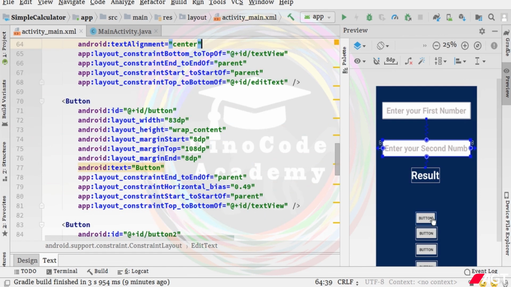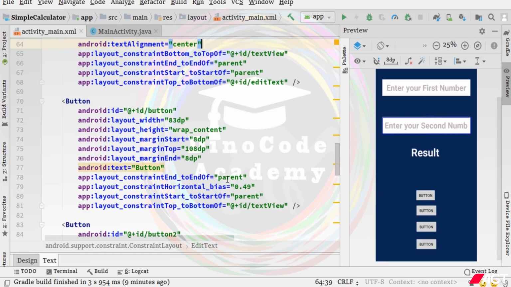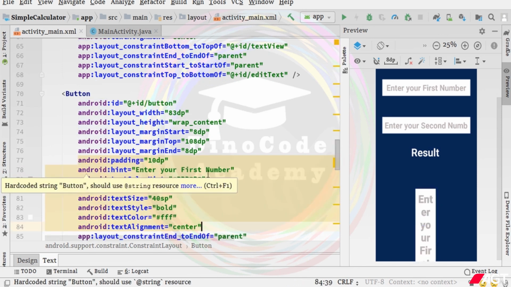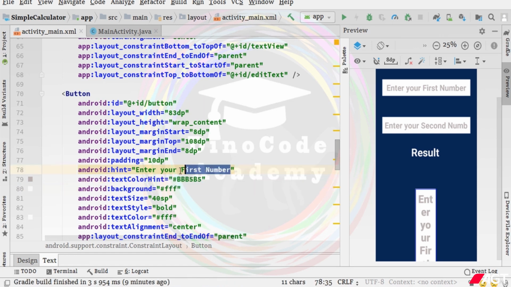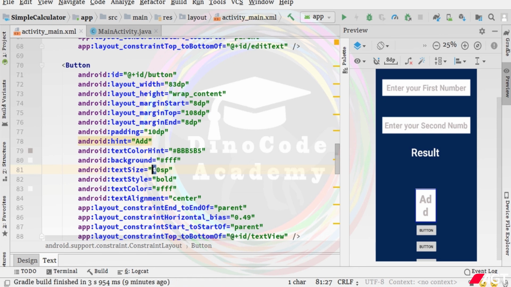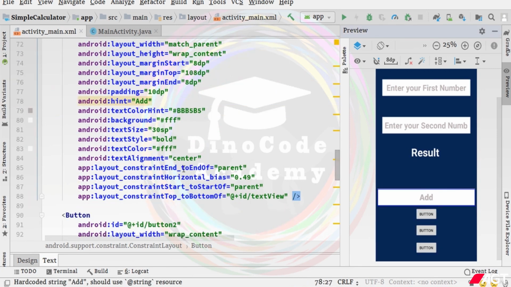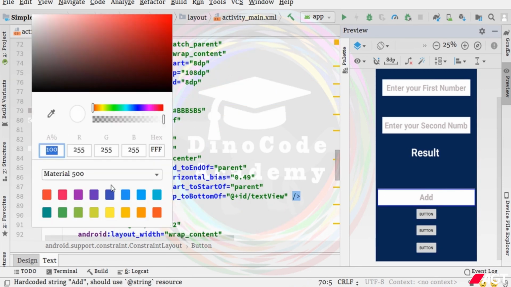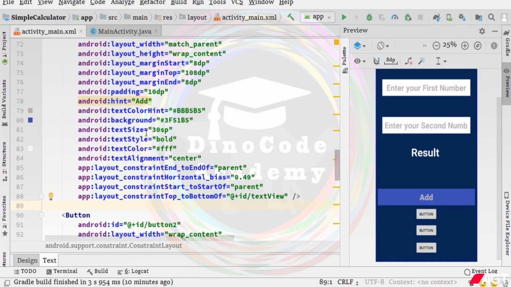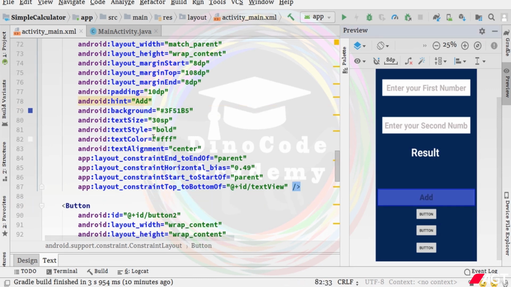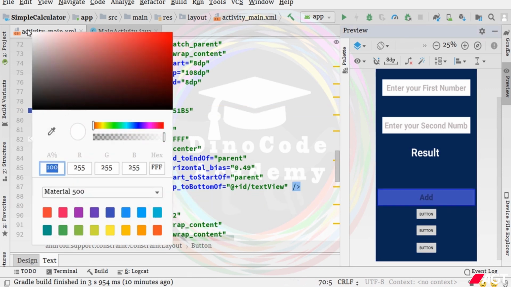Now it's time to modify the design of this button. So first I'm going to select this button and just paste the same code that we have copied. So instead of enter, we will specify here add, and the text size should be 30 sp, but we also want the height to be match parent. And for the color, I'm going to give it the color of the background. That's the color we want, and also the text color property. The color hint is not for the buttons. The text color of a button, I'm going to give it as pure white.